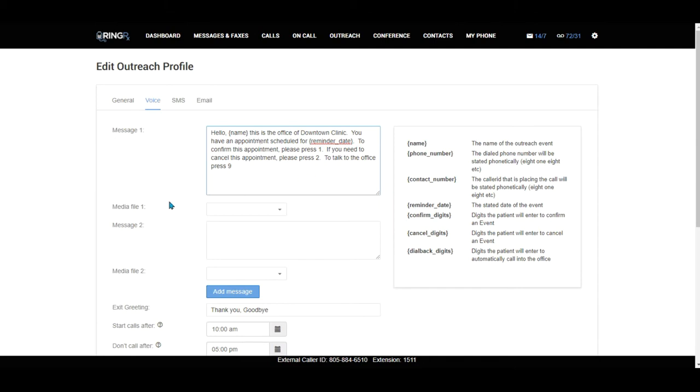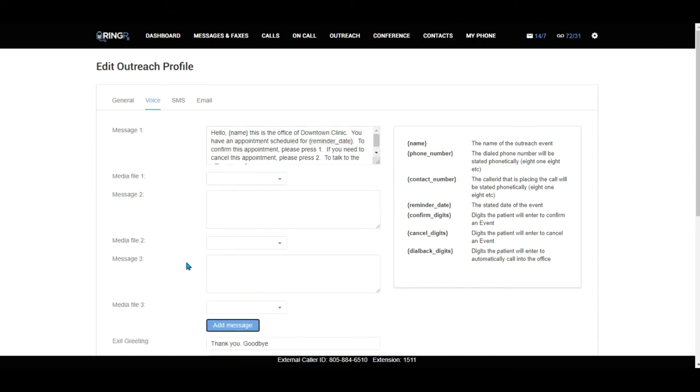Next, we create the voice parameters. The message field is where you can put in a scripted message that will be recited to your patients. Anything typed in these fields will be converted to voice using a text-to-speech program and played to the recipients of the call. While the recording is quite realistic, most people can tell that it's automated. You can have up to 5 messages that will be read to patients in sequence from top to bottom. Only fill out as many messages as necessary.